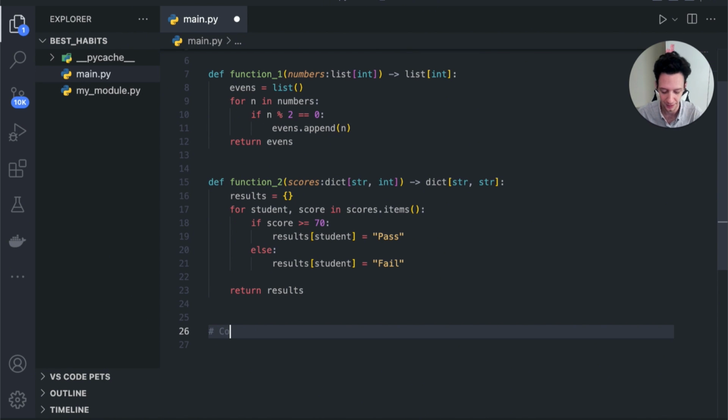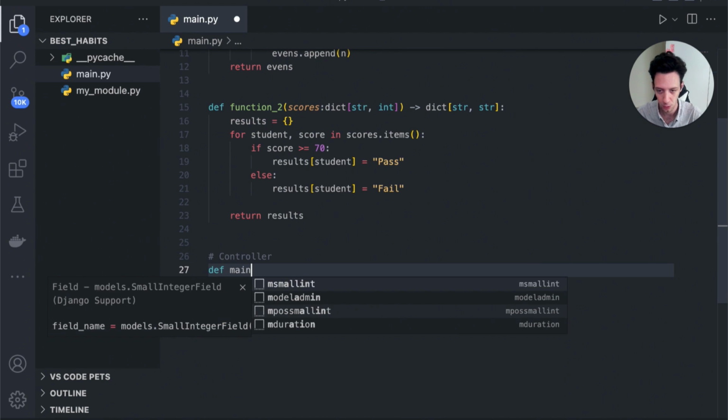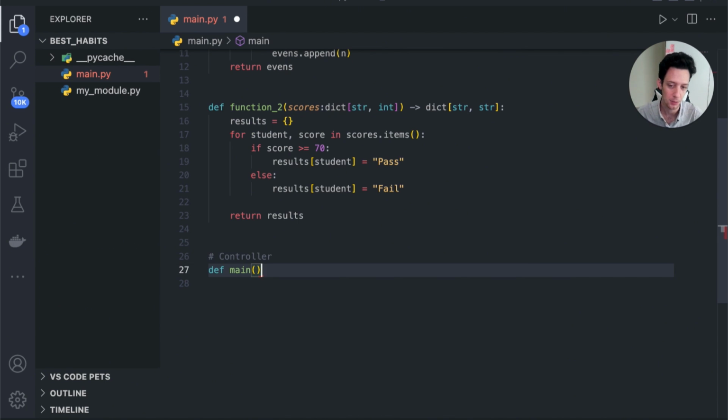Well, I call it that, right? It's really just the main function, but it's one function that I can call that controls our program. You've probably seen this in other Python files. So I'm going to create a function called main. The output is none for this.